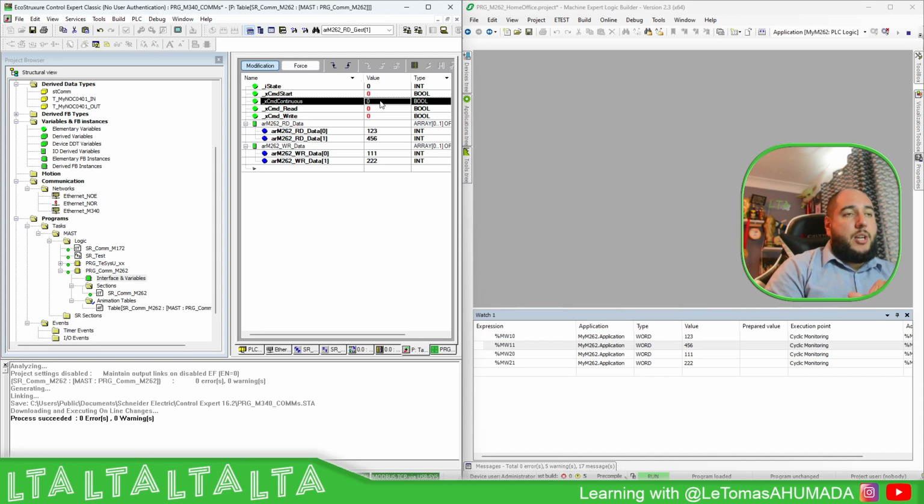So it is important to understand how you are going to make the sequence on the M340 and on the M262 where the information is located. So take a look at the videos related to the relocation table. That will help you.